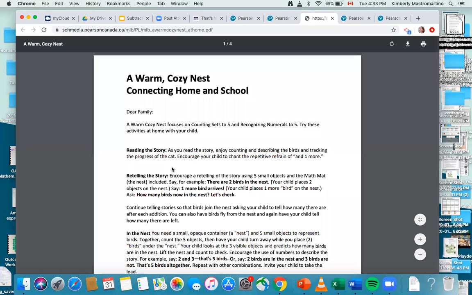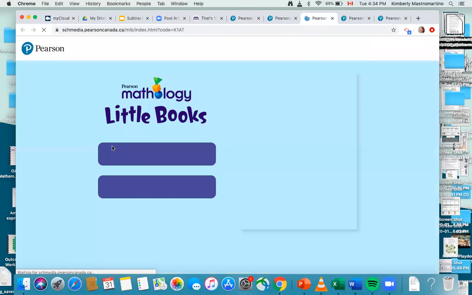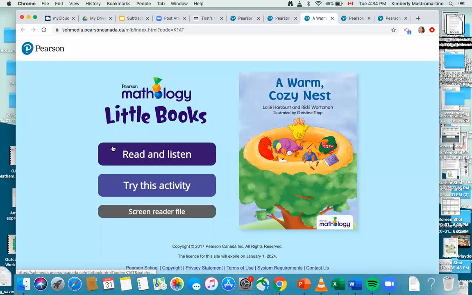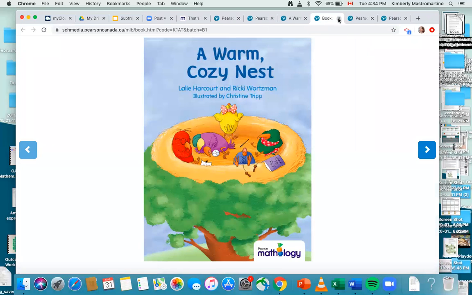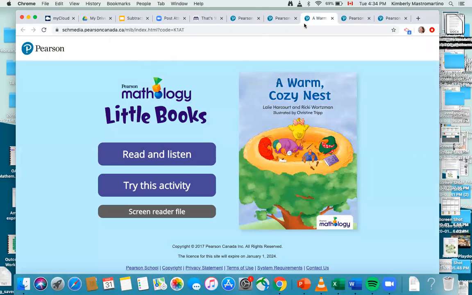And also there is a parent information letter where there's simple, real at-home activities that were designed for at home to help consolidate some of the ideas that are in the book that's there. And they have access to the book too. They just click on that link and they have access to reading and looking at the same book that you might be using in Mathology.ca.